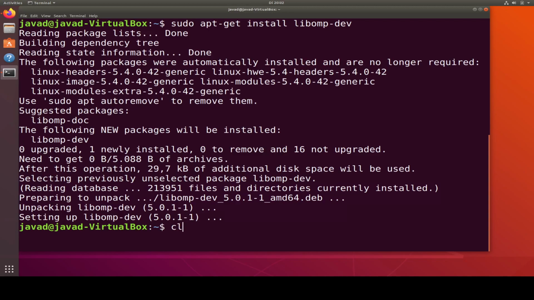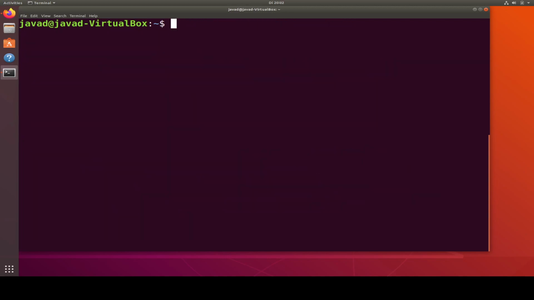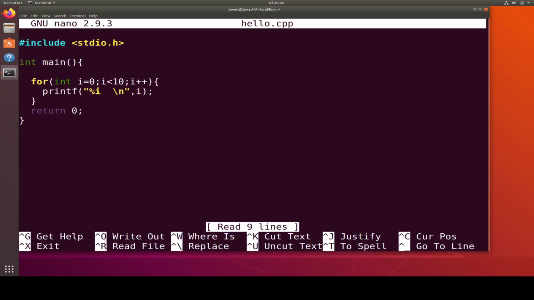So the next step is to test it. We want to write a simple hello world program and run it. I have here the program hello.cpp. See, the content of this program is very simple. I have an include directive for standard input output. That's of course not a C++ program.